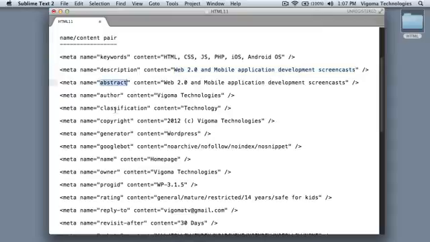If the name is abstract, we can assign a secondary description to content, which can be again picked by the search engine. If name is author, the content should contain the name of the author, which in this case is Vygoma Technologies, as my site's name is Vygoma.tv.